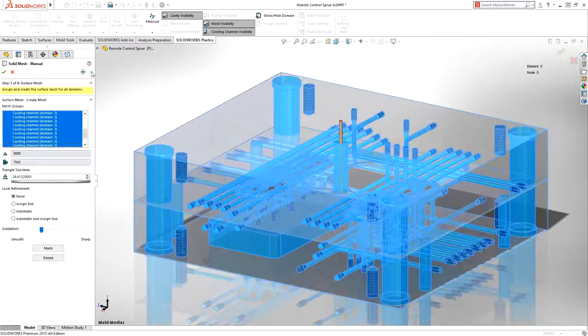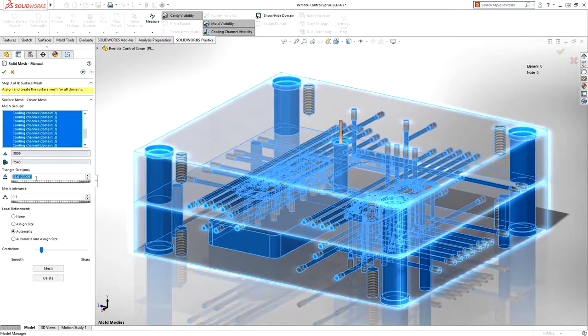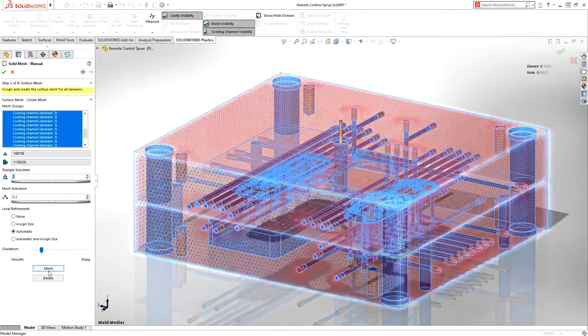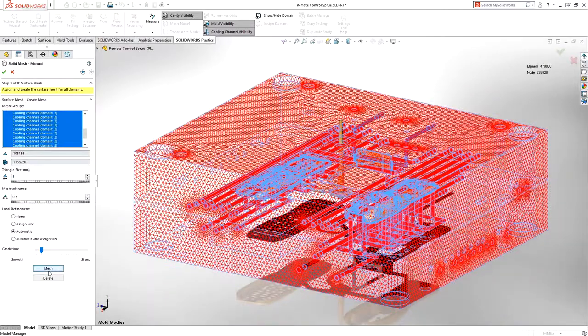Groups for mesh objects also expedite the process of defining mesh settings for multiple bodies in your plastics study, making it much more efficient to enter these values once for multiple bodies at a time.